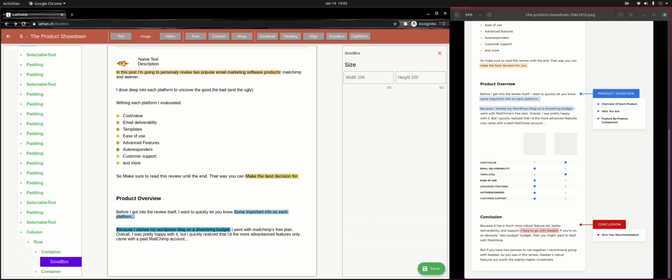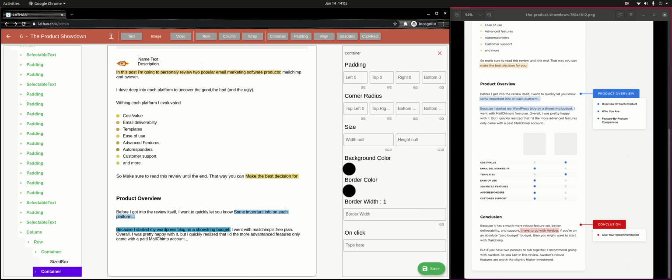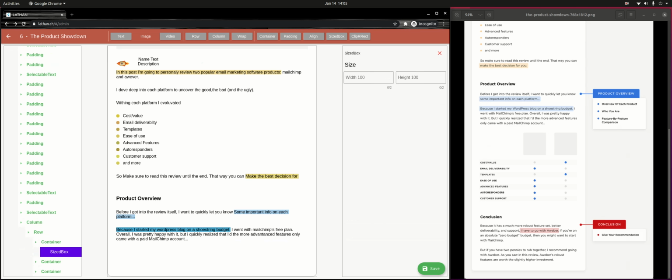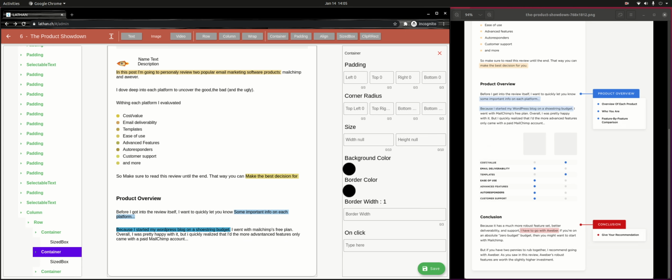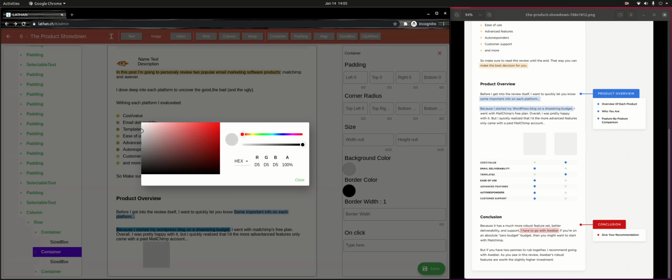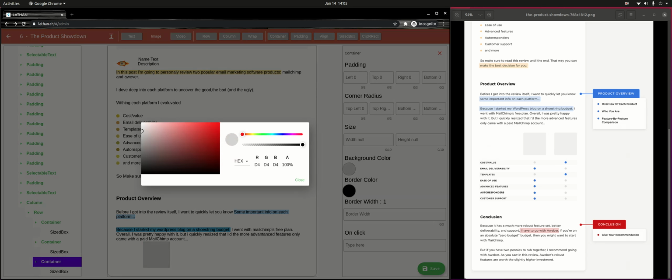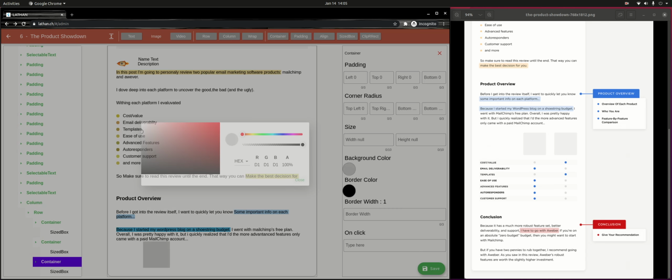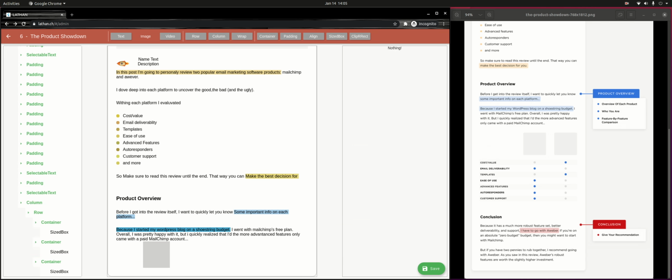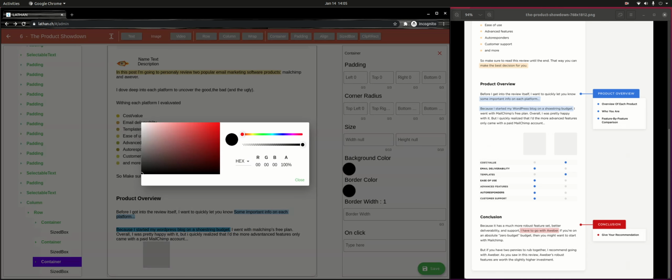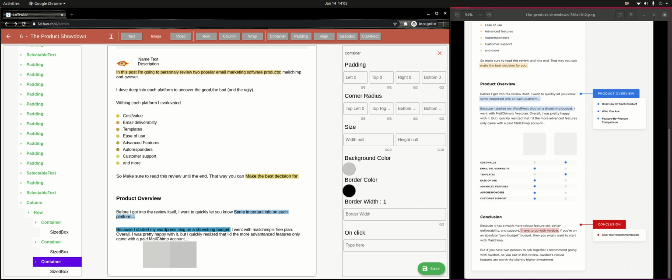For the first container it is 100 cross 100, no worries. For the second container I'm going to change only the color to gray. Good. And the third container I'm going to choose color to gray. Where is the third container? Background color to gray. Nice.